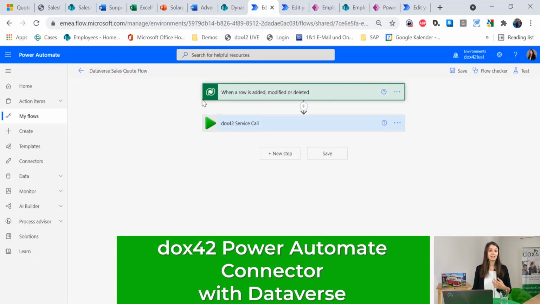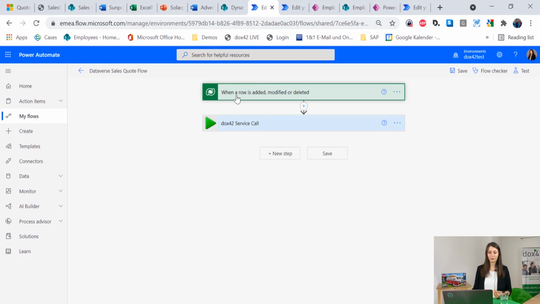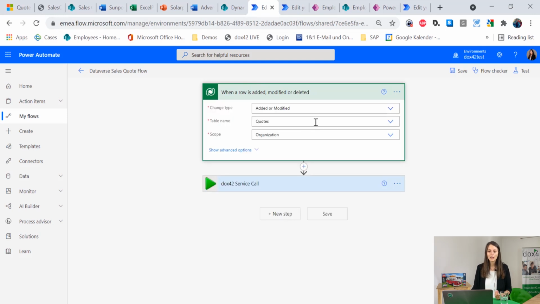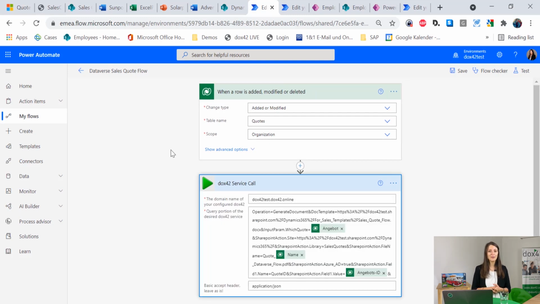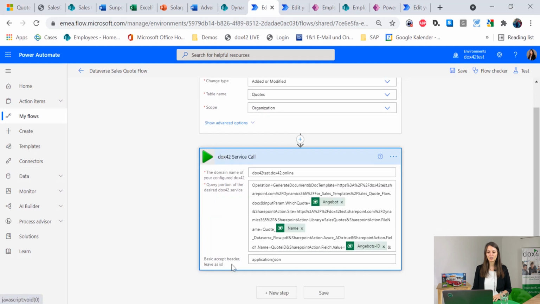Now let's check out the flow behind that. So here we're using data from Dataverse, it's a Dataverse flow, and we set that as soon as something in the quotes table is added or modified, then the dox42 service should be called and the document should be generated and stored to SharePoint. We've also included some dynamic data coming from Dataverse. That's what's behind that flow.